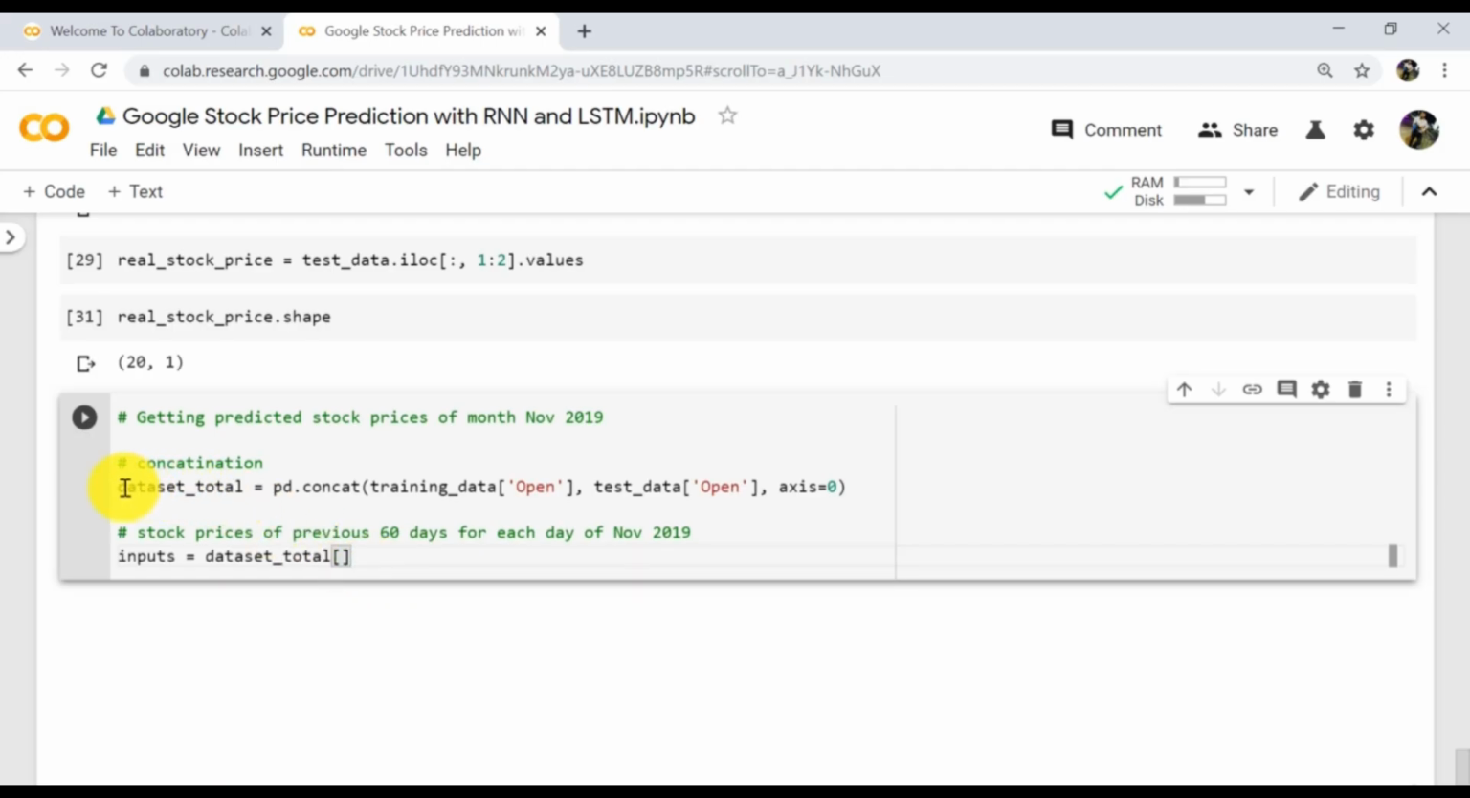Now note down here, in this variable dataset underscore total, there are all the observations from training set and test set. That is all the observations from November 2014 to October 2019 plus all the observations from the month November 2019. Now from all those stock prices, we have to select previous 60 days stock prices for each day of November 2019. And to do that, we have defined this variable inputs.